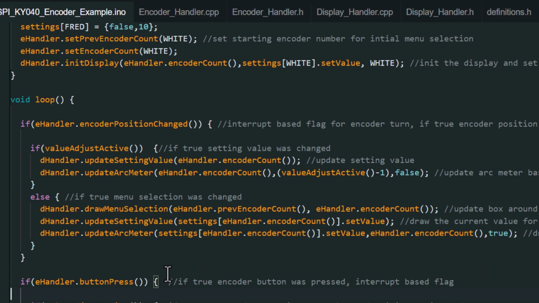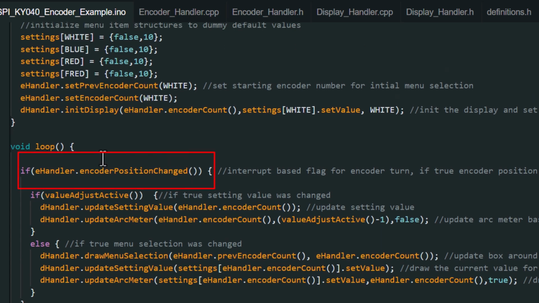The way I use the encoder in the encoder class, which you should remember, is it's interrupt driven. So I have two big if statements in here. This first one is for the encoder position change. That function will return a flag that's true whenever the encoder is turned either clockwise or counterclockwise. So an interrupt will occur, it sets a flag to true, and the main loop will detect that that flag's true. Once we enter this if statement, it resets the flag for us.